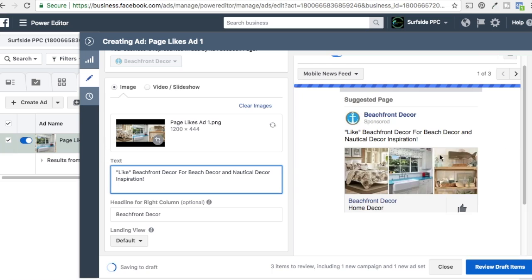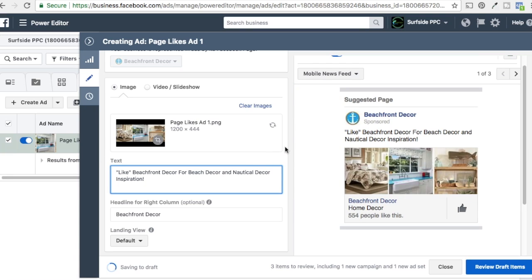So basically whatever you're trying to offer to people. For this brand, it's really product based around a lot of beach bedding, any type of beach decor in a home that you can think of. It's on the website. So what you want to do is try something like Beachfront Decor for beach decor, nautical decor inspiration. You want to enter different ad copy, but you don't want to do a huge mishmash.